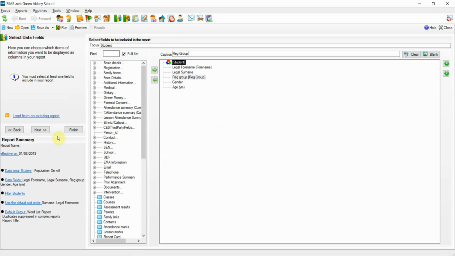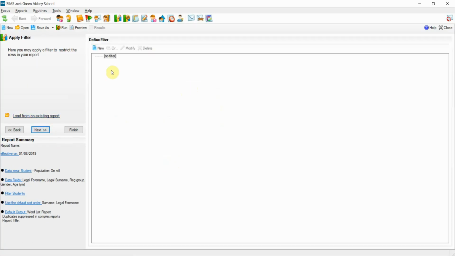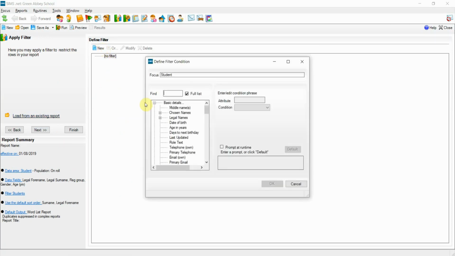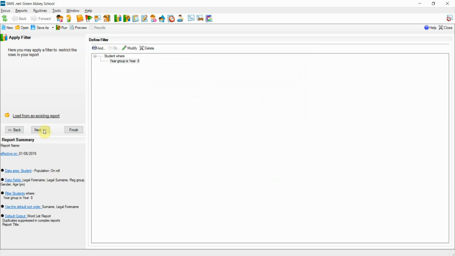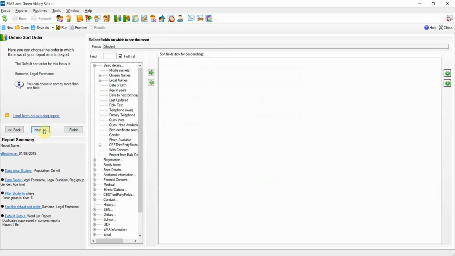Having chosen the fields, you then go on to the next section, which is to define the filter. And in this case, again, we just want to have those students in year 8. So you would have in here year group is, and in this case it gives you a list of options to tick, and then you can click on OK. And then continuing with that, you then have to choose whether you want to sort the report on any particular fields. Usually you can use the default.